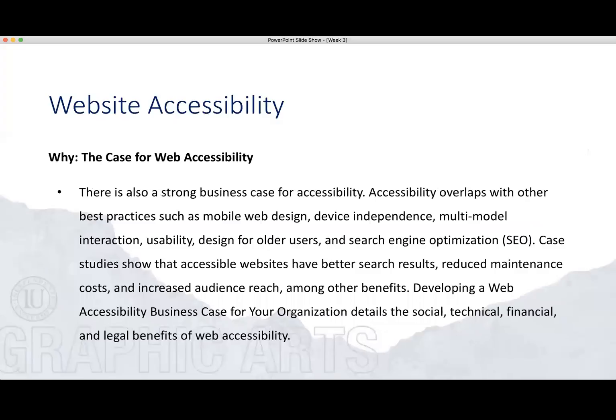There is also a strong business case for accessibility. Accessibility overlaps with other best practices such as mobile web design, device independence, multiple modes of interaction, usability, design for older users, and search engine optimization. Case studies show that accessible websites have better search results, reduced maintenance costs, and increased audience reach, among other benefits. Developing a web accessibility business case for your organization details the social, technical, financial, and legal benefits of web accessibility.